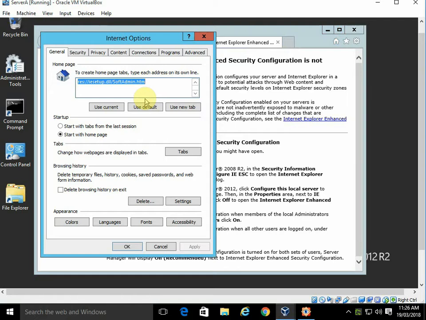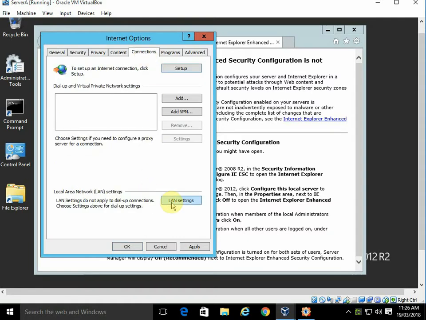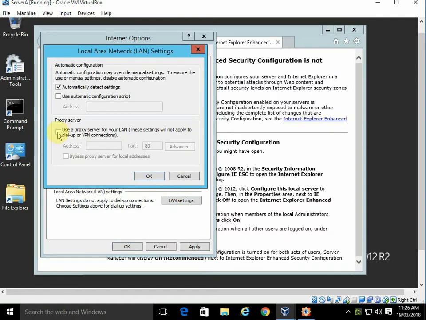and I'm going to set my home page, just to, so like Google, doesn't everyone? And then connections and then LAN settings. I want to turn on my proxy server. So I want to use proxy.det.nsw.edu.au, and port 80 is correct.